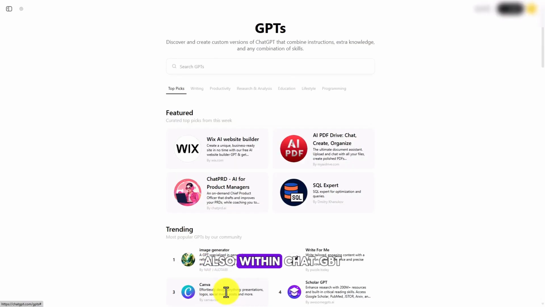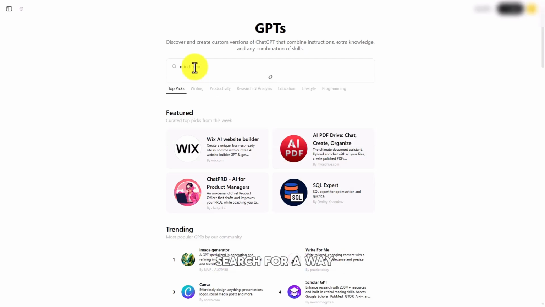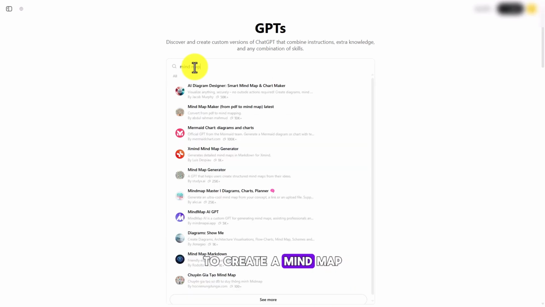Also within ChatGPT, special mention is that you can extend the functionality of ChatGPT using what are called GPTs, and you can search for the kind of element that you want. For example, if you want to search for a way to use ChatGPT to create a mind map, you can go to a GPT and create mind map, and you can look for an extension of ChatGPT to help and assist you in creating the mind map. So having GPTs is another element of ChatGPT which extends the functionality that bears special mention.